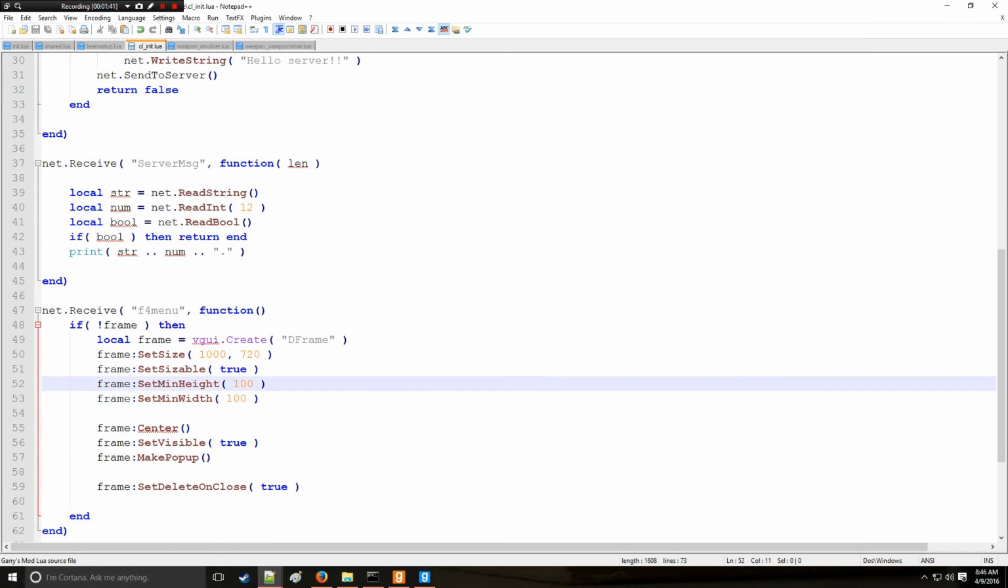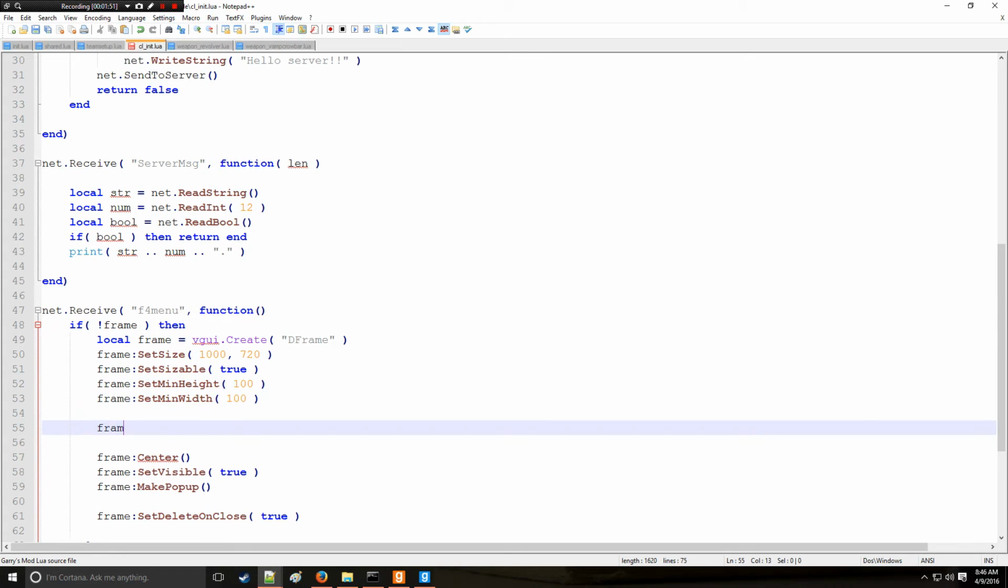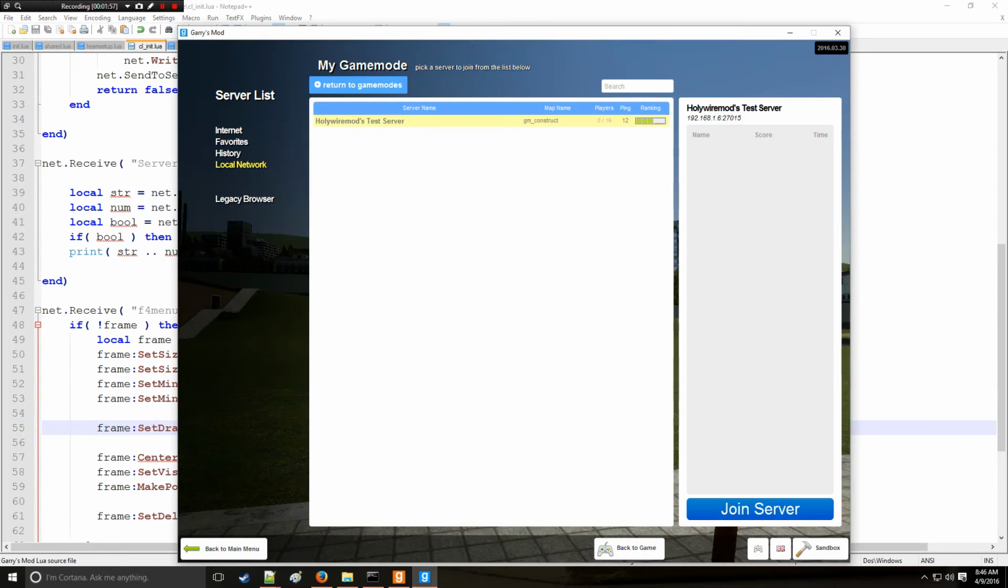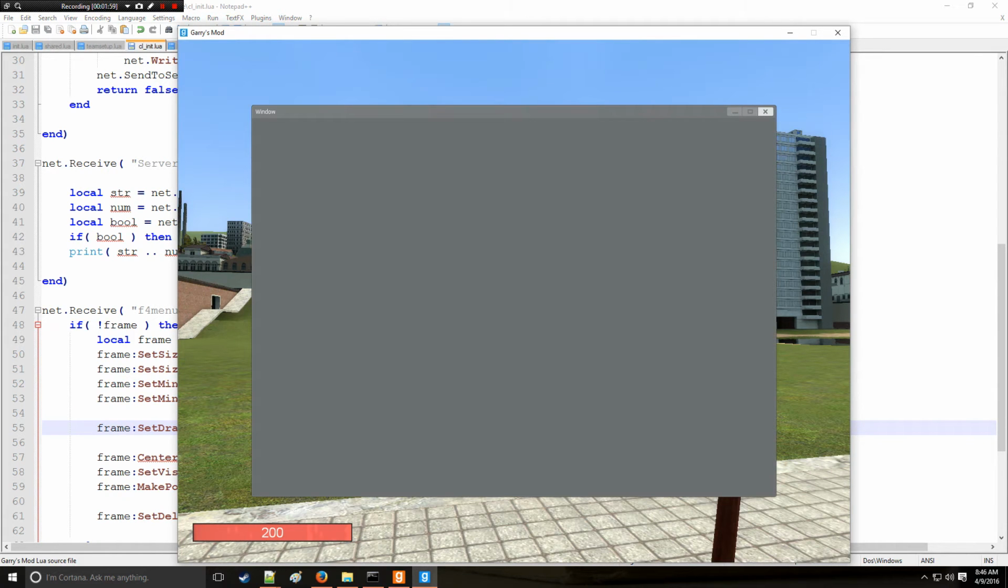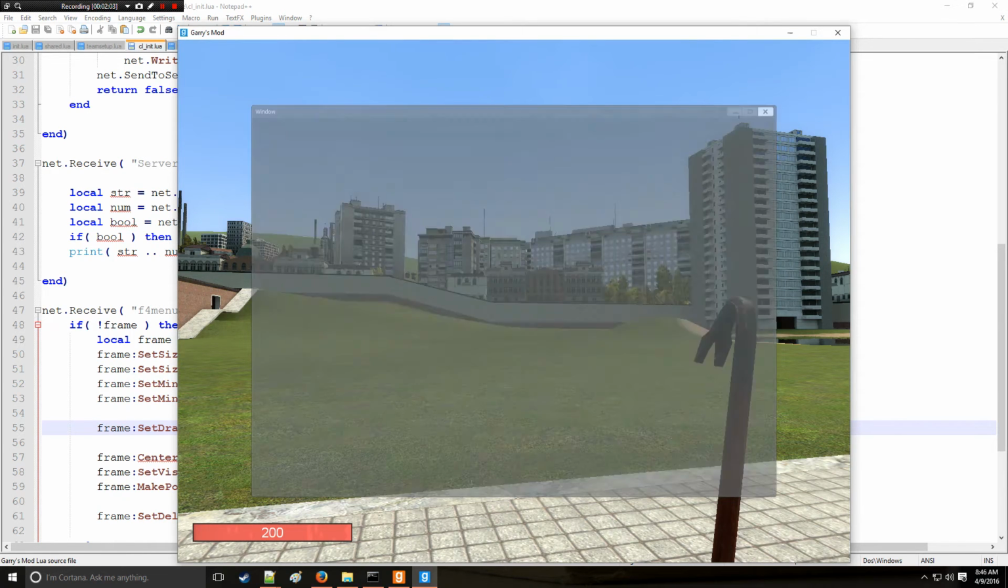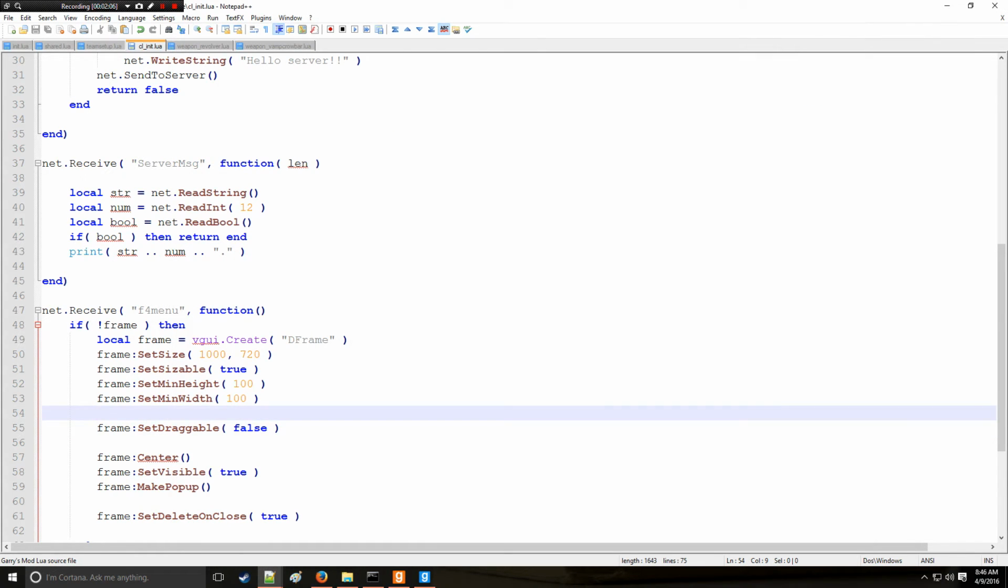Now, if you want to make it to where, for example, let's see, if it's draggable at all, you can actually prevent that too. So let's say frame set draggable, and let's say don't want it to be draggable, so set false. So I click it, and now I cannot move the top bit or the frame at all. So that's how you do that.